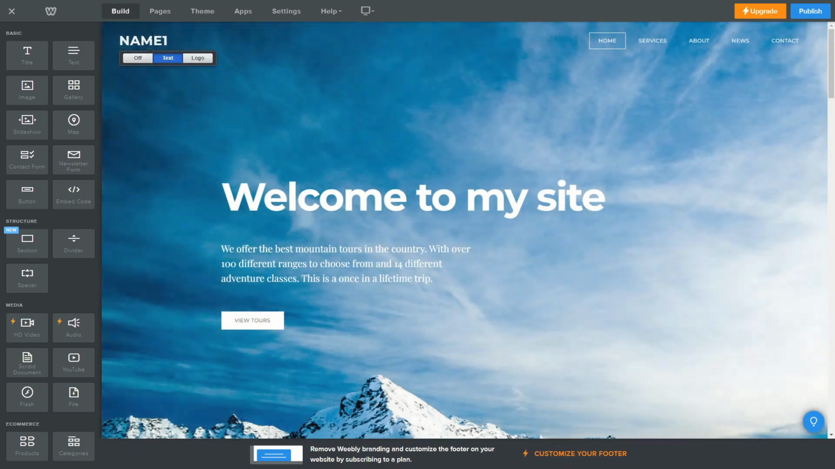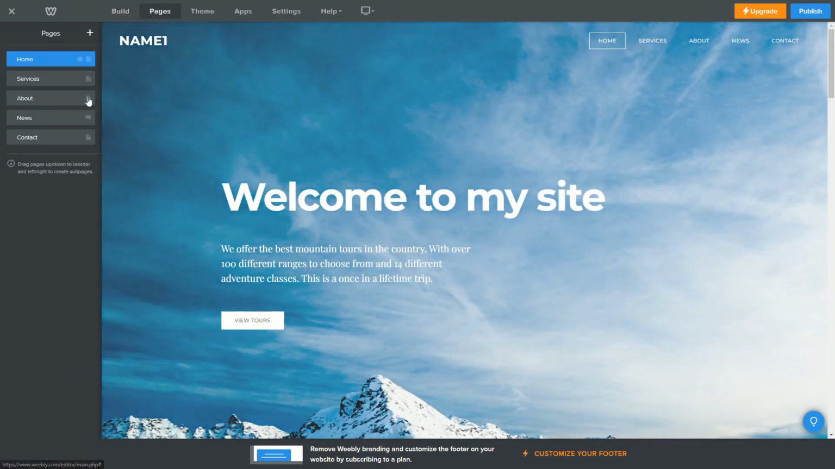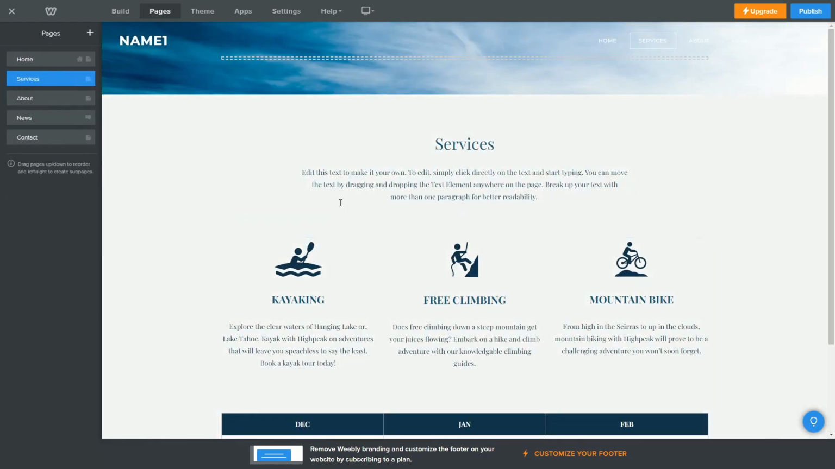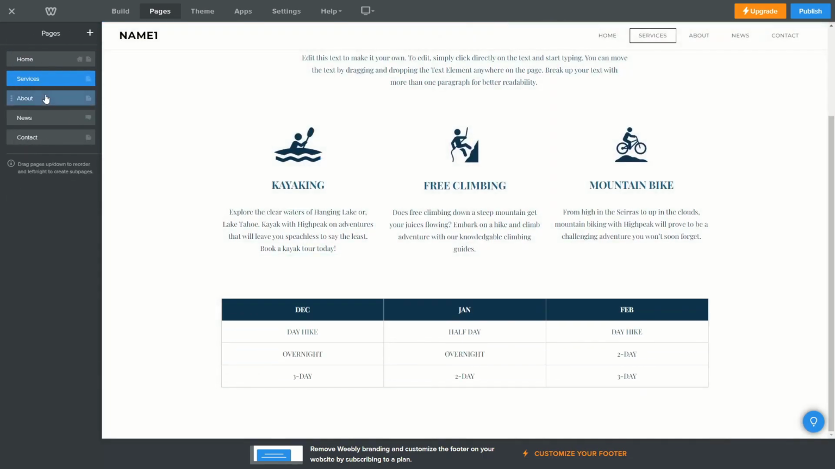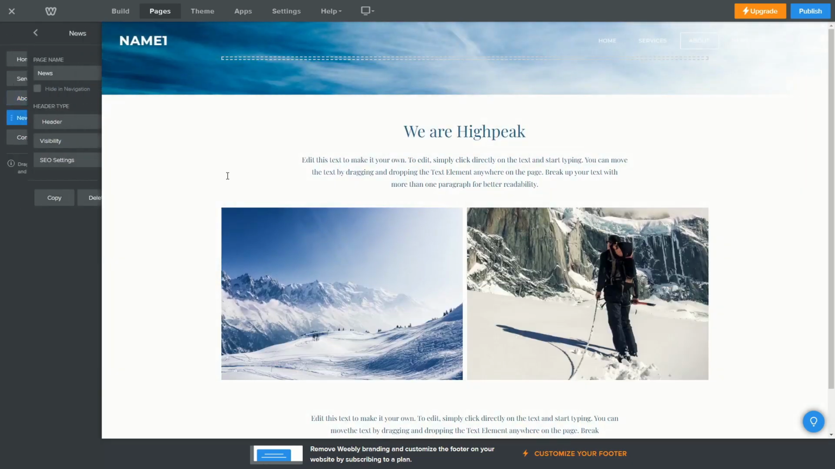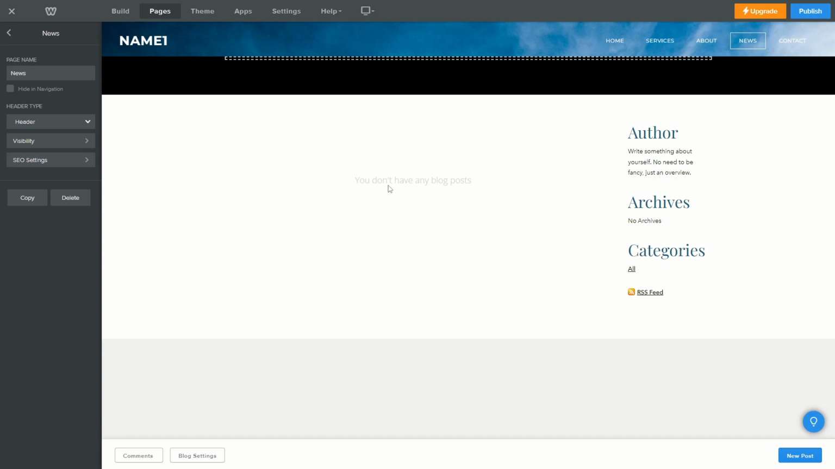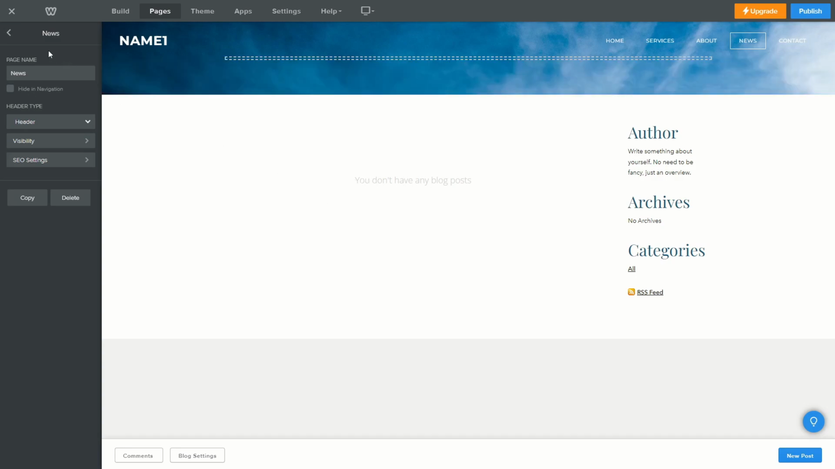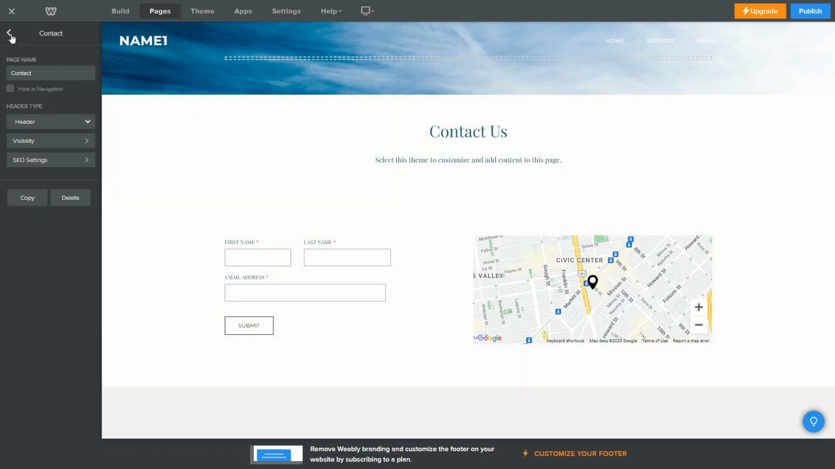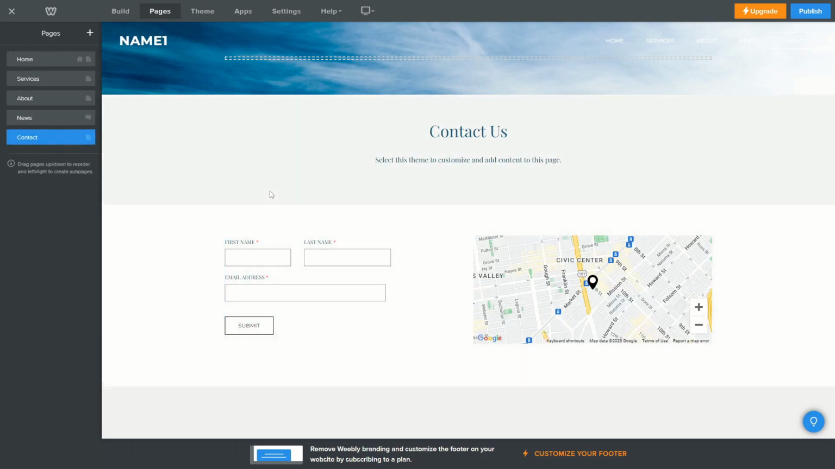Now what I want to show you is the pages menu. So here you can see the pages right here. Now here you can see all of the pages of your website. So here we have a home page, we have a service page, so this is our service page, we have an about us page. You can see if we go back and click on news, we also have a news page, but you can see we don't have any blog articles yet, and we also have a contact page right here. So these pages were created by this template.